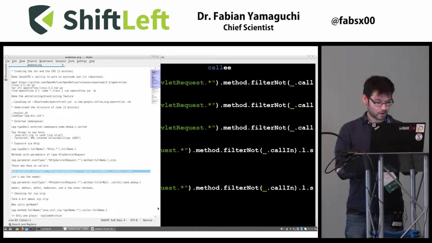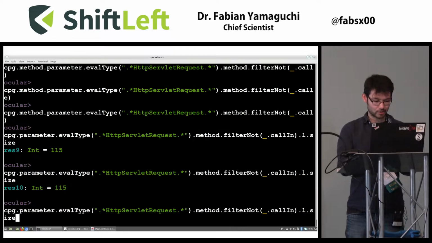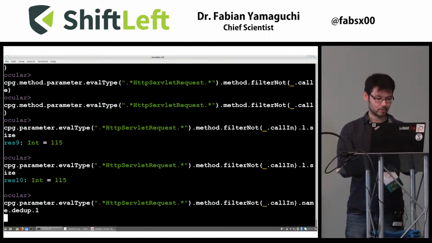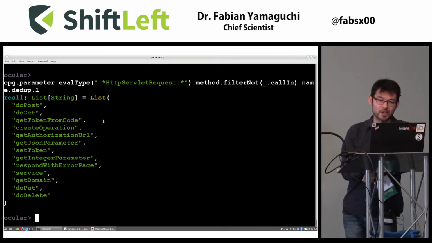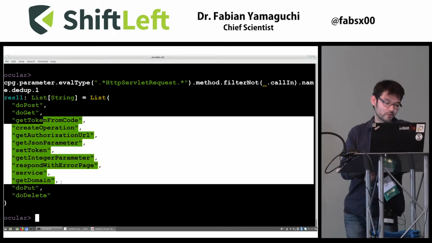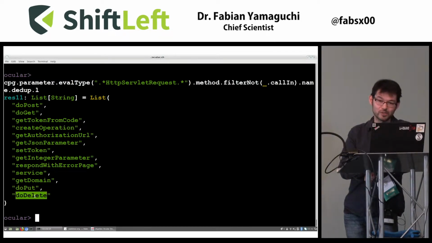Okay. And now we can actually look at their names, deduplicate those, and have a look. And what we see is the OpenRefine code base actually follows standard naming conventions. They have a lot of methods called doPost and doGet. So those are handlers of post and get requests. And they have a few others where they kind of did not follow the naming conventions. There's actually a doPut and a doDelete method. Nice. So there's something that actually also reacts to put and delete HTTP requests.